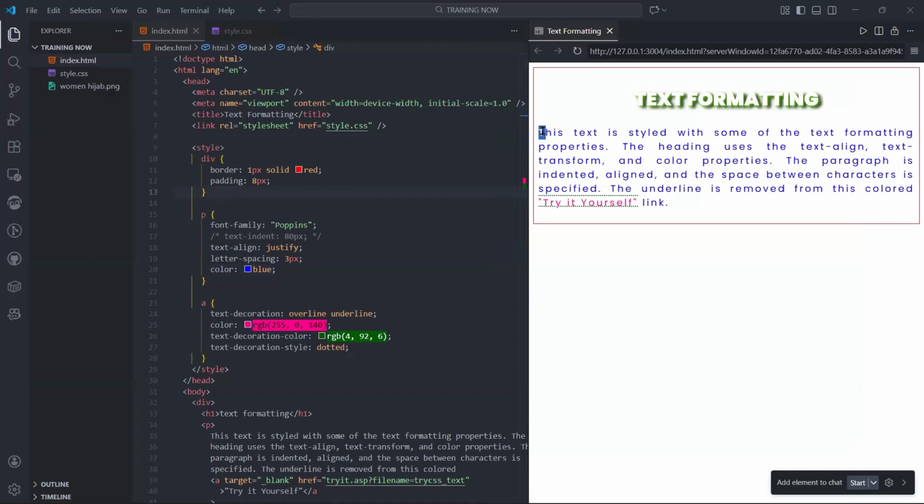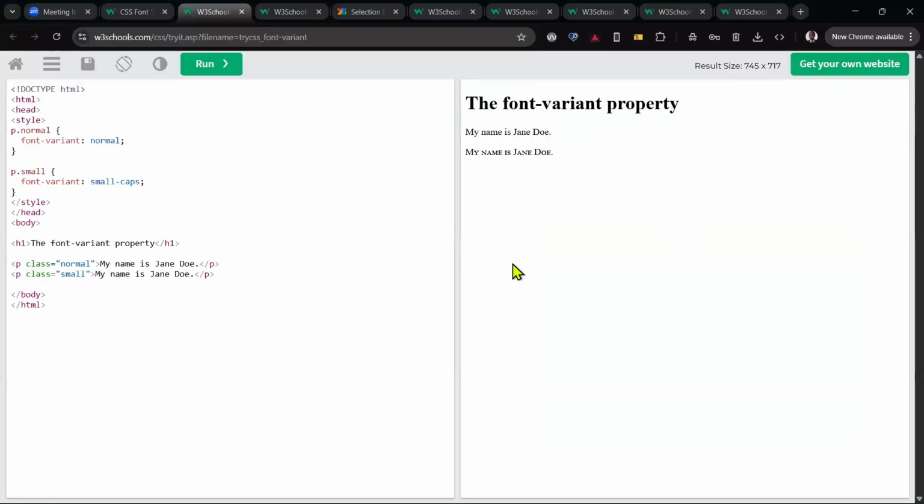Understand? With some of the text, like this one, only the T will be very big and the rest will be smaller. So these are all part of the font caps that they are talking about.